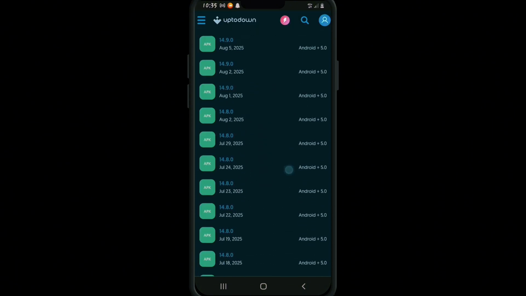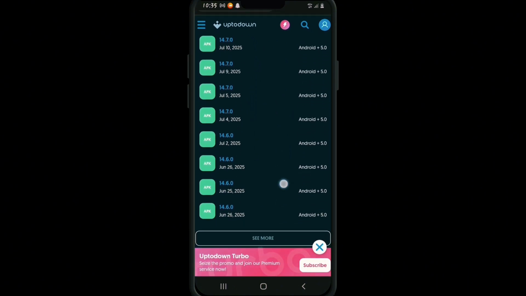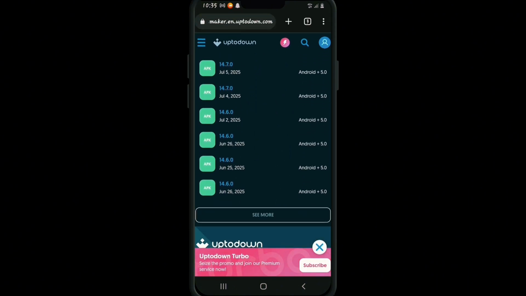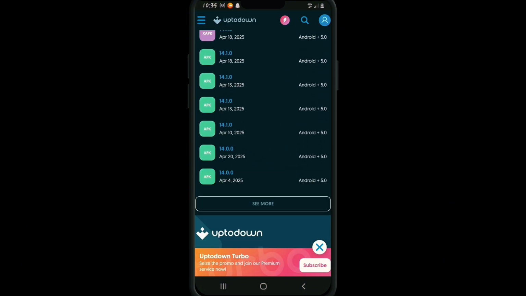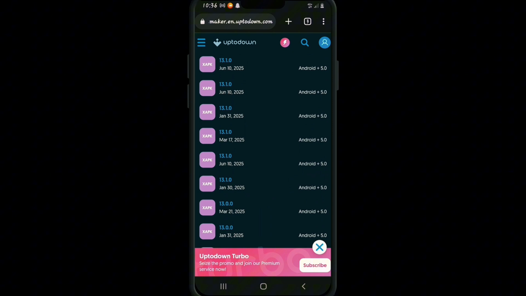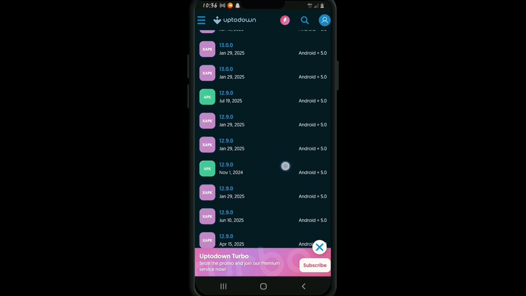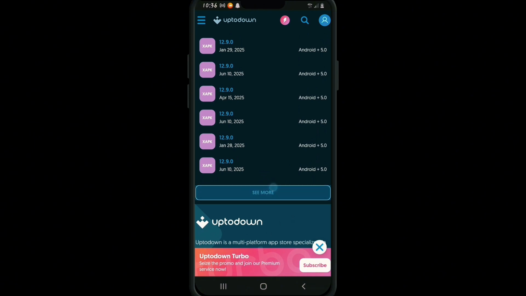And then you scroll down till the version before all of these updates came up, all of these pro feature updates came up. So you just continue clicking see more. I personally use the version 11. You can see it's showing the date that it was updated, so you can easily navigate through it.